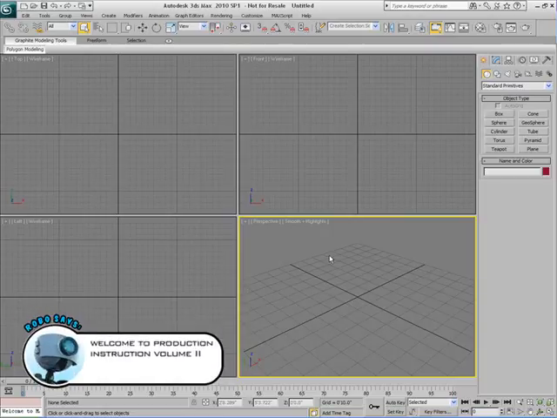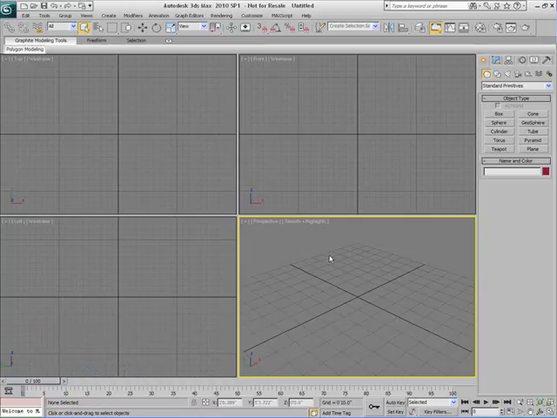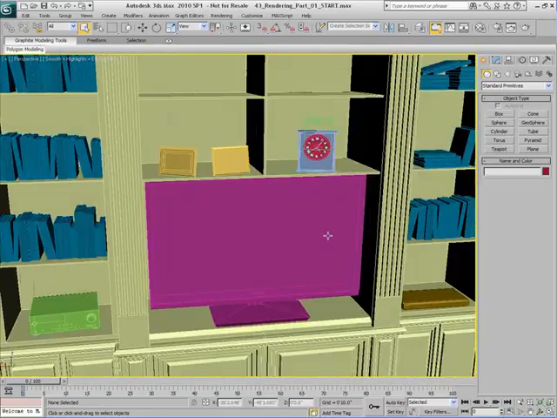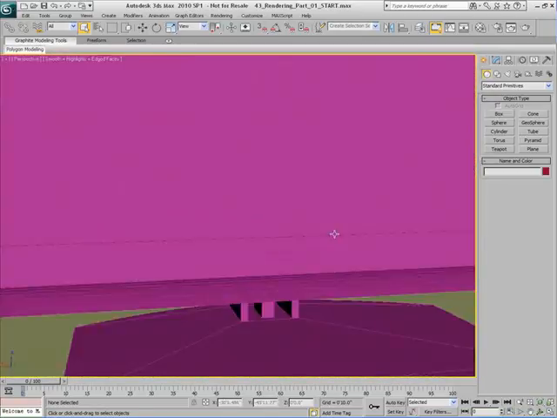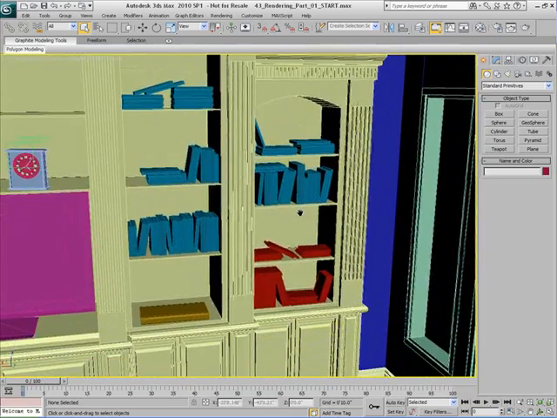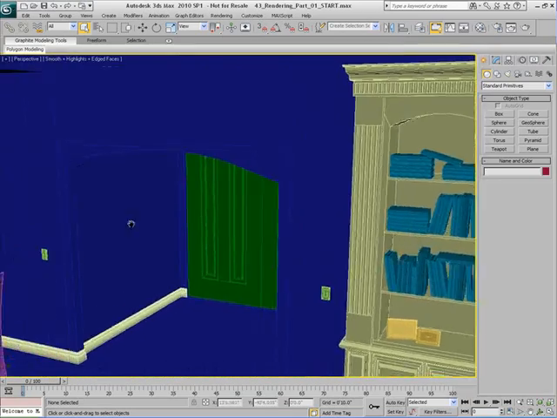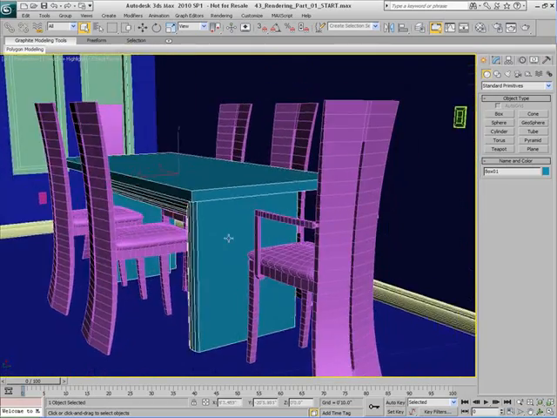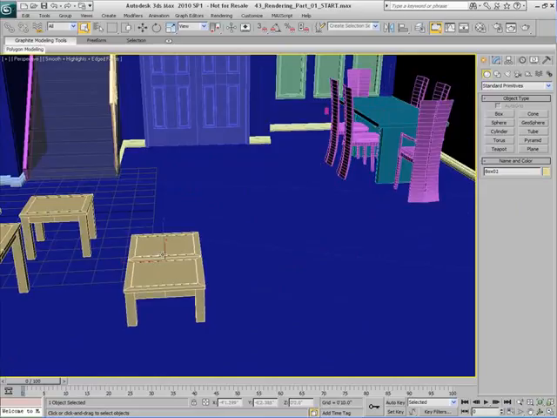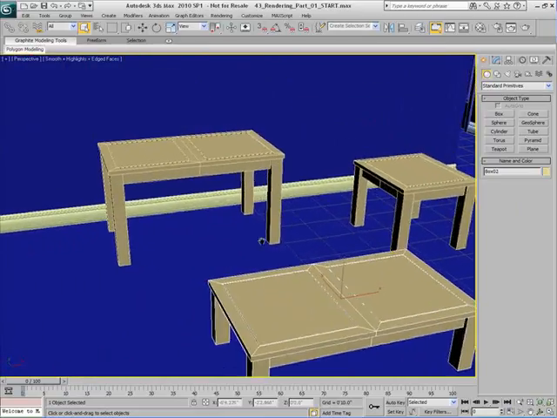I'm back to take you through Volume 2 of Production Instruction with 3ds Max 2010. This volume is going to focus around a lot of hard surface modeling of basically all kinds of stuff like furniture, little trinkets, electronics, TVs, a whole lot of things to detail our scene. We're basically going to pick up the same scene that we left off on in Volume 1 of this series, and we're just going to keep furnishing it, keep detailing it like crazy, and make the scene look better and better and better.